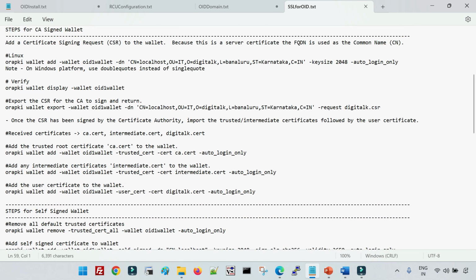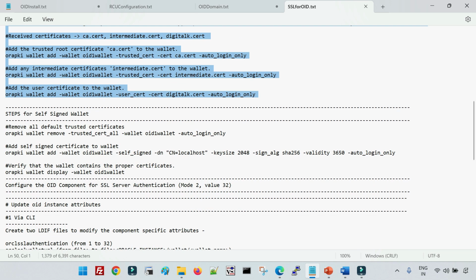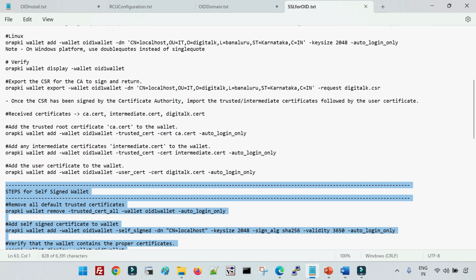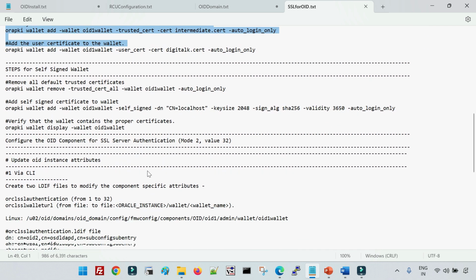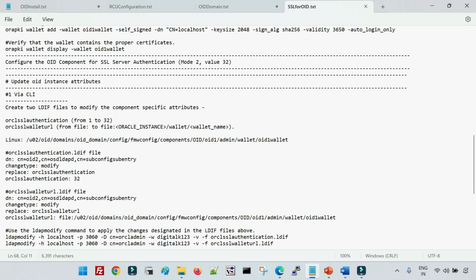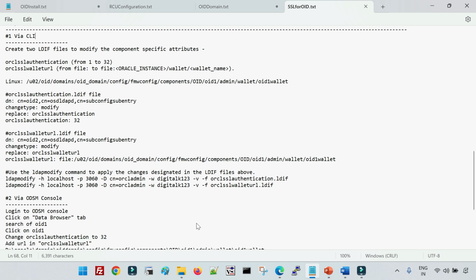So this is the difference when we go for the configuration with the third-party certificate and when we go for the self-signed certificate. Either you can configure with the self-signed certificate or with the third-party certificate based on your requirements, right? Once your SSL certificates are imported in the wallet, you need to point your OID instance for the SSL to the wallet that we have created, where we have all the certificates.